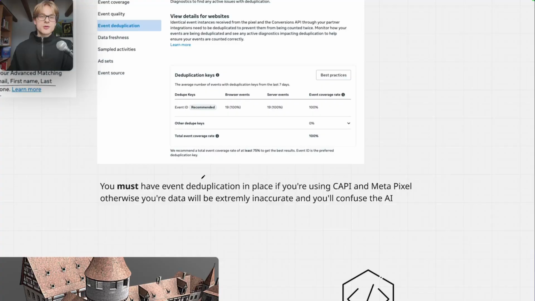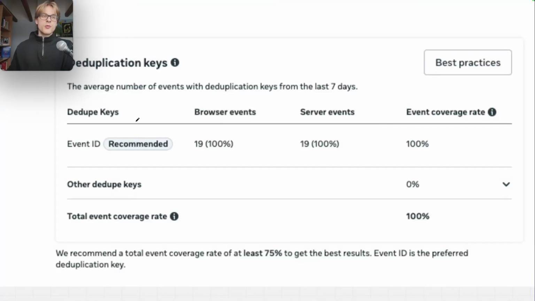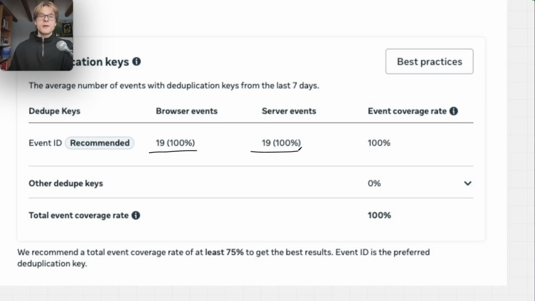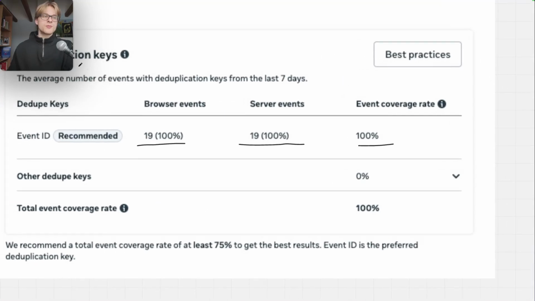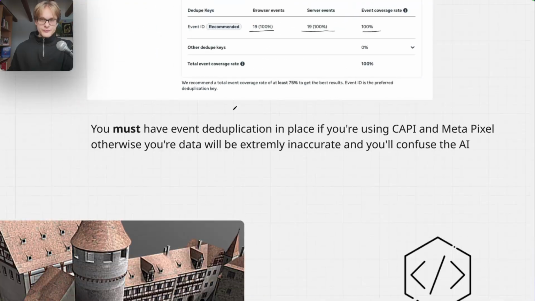So you must have event deduplication in place. As you can see over there, we've got an event and we've got 19 browser events and 19 server events, 100% events coverage. But obviously, we want them to be deduplicated, right?